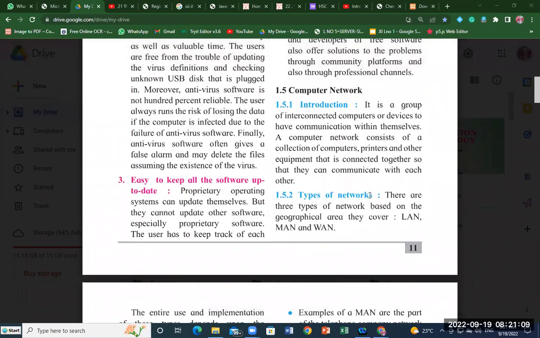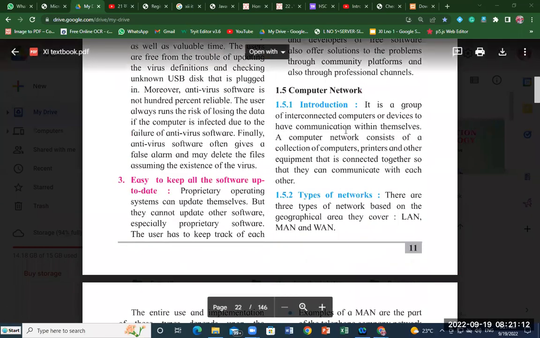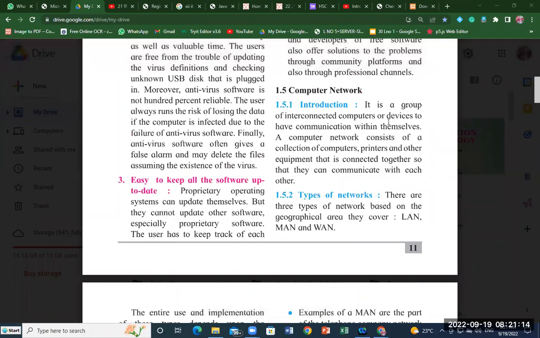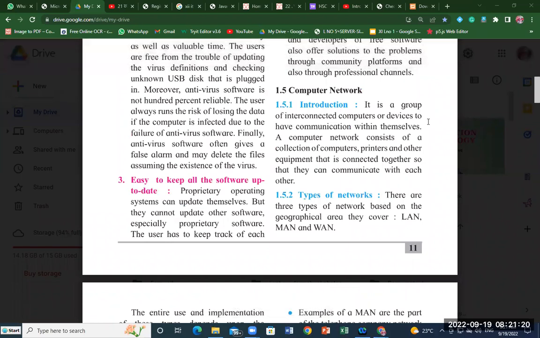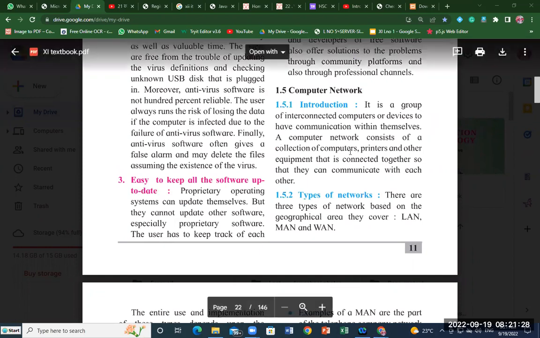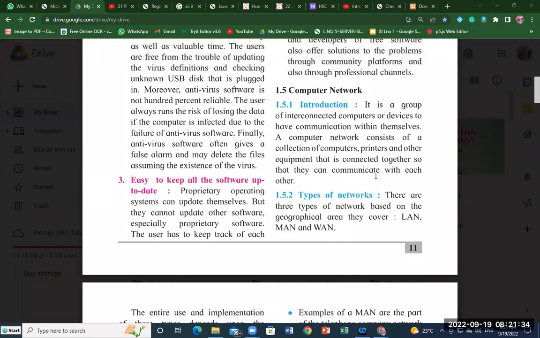Next comes computer network. What is a computer network? It is a group of interconnected computers or devices to have communication within themselves. Okay, one computer wants to communicate to the other computer, yes they can do if they are in a network. A computer network consists of a collection of computers, printers, and other equipment that is connected together so that they can communicate with each other, right? It's not only the computer, but many devices such as printer, scanner, okay, your OCR, your MICR, all these devices also can be grouped into a network.